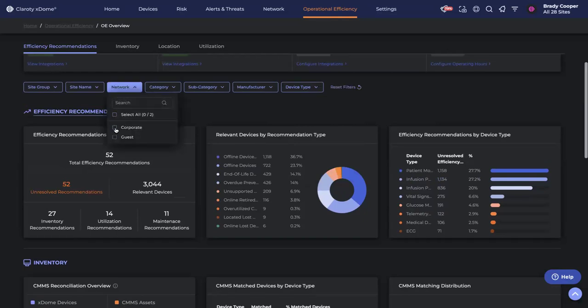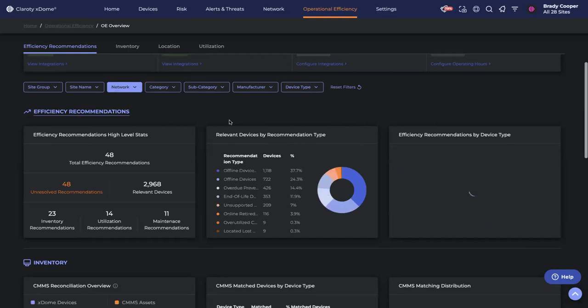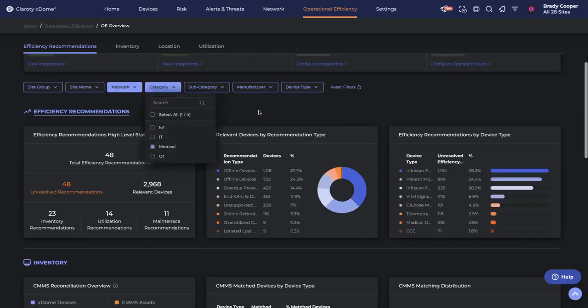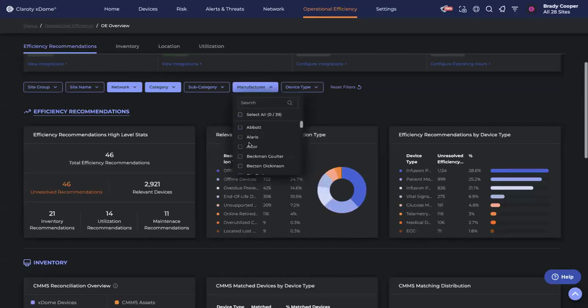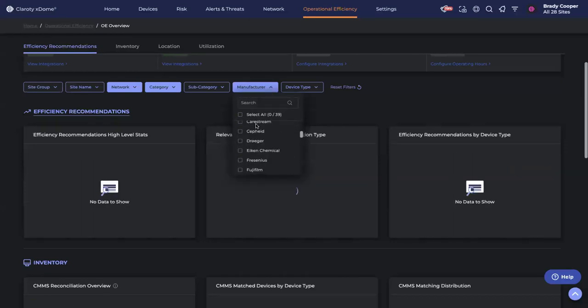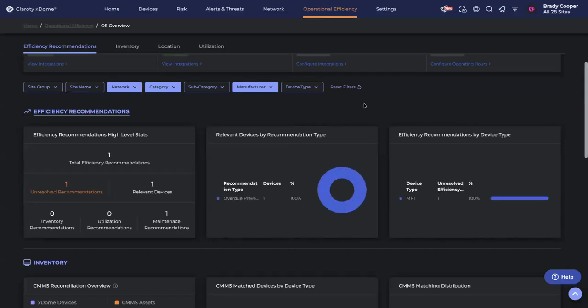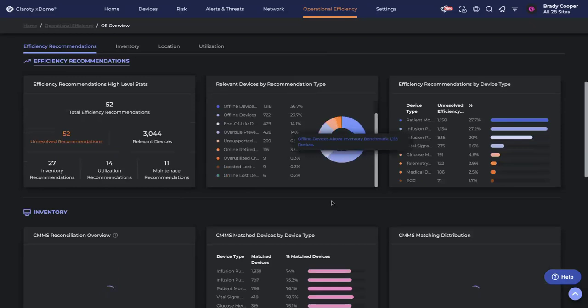So we can look at only devices that are part of the corporate network, if that's all we're interested in. And we can filter this down to medical devices only. And then let's say we only care about imaging. So we can look at only the Fujifilm devices. In this case, there's only one device. This is a demo environment, but it'll show you a more specific view of the devices that you actually care about or that are relevant to your use case.